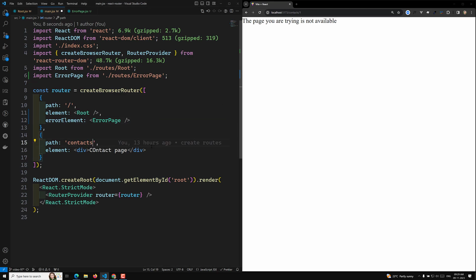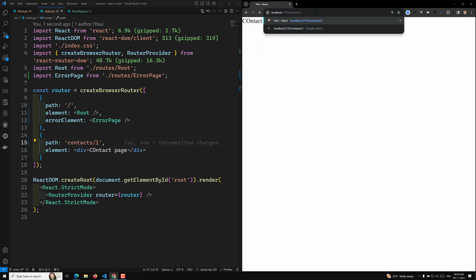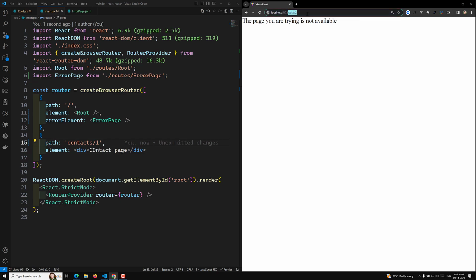Now when you have contact/1, for example, we are able to get a contact page. Now if contact/2 is not there, then you get a page like this. So in this way we will be able to get it. So whichever URL you are trying to access, you will get a not found page, that is also a custom not found page.